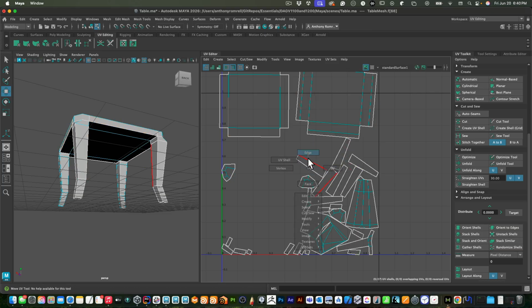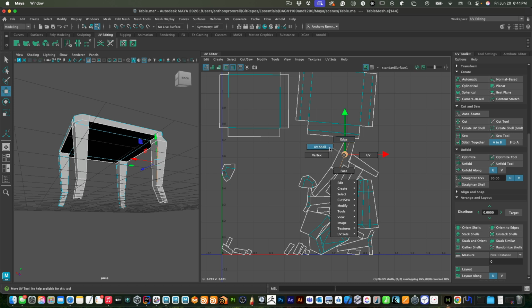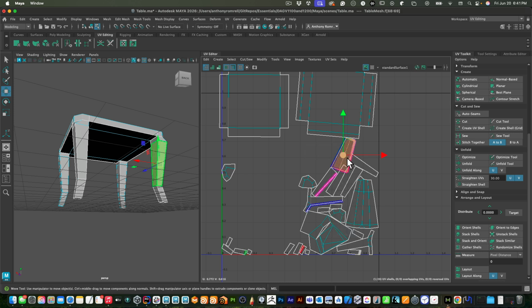But what we can do is go to edge mode here, and we'll select an edge. We want it to be cut in the back. So this edge, instead of sewing it, we're going to have it jump. So when it sews, right here, if we click this sew button, it's going to jump and make a funny thing. So we're going to hit Z to undo. What we'll do is we'll hit stitch together. Okay. And then we'll go to UV shell mode, right? Hit W. And that's a better piece.